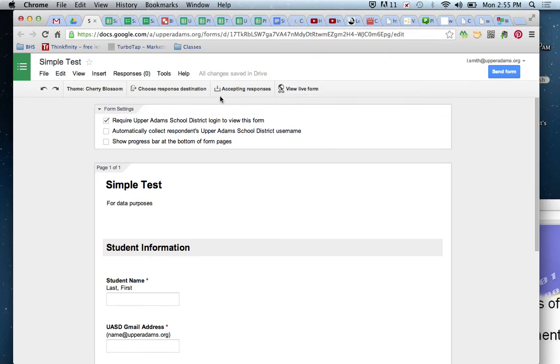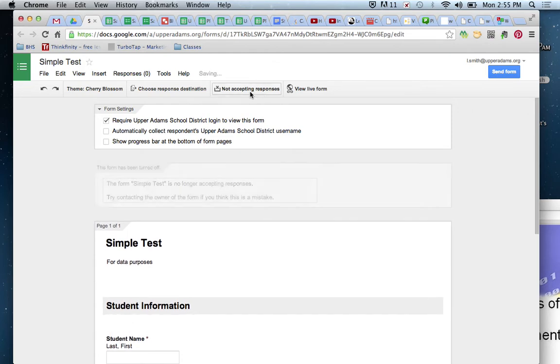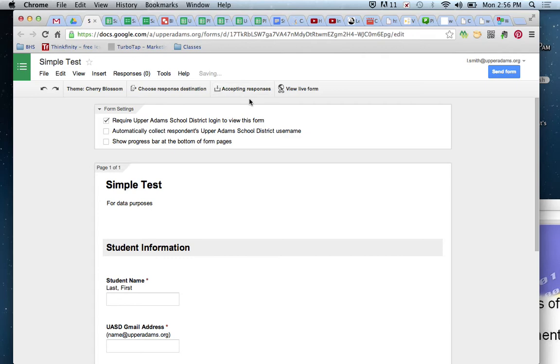As a teacher, you want to make sure that it's accepting responses. If you're not ready for them to see it, if you do a do not accept responses, this is what they would see when they try to access this. So if you've got it in a folder, this is what they would see. When you're ready for them, it's just a toggle switch on and off.